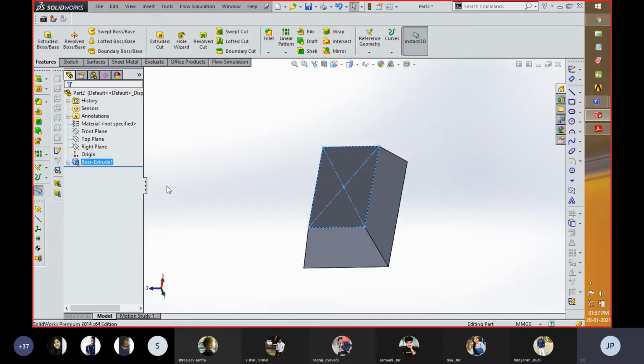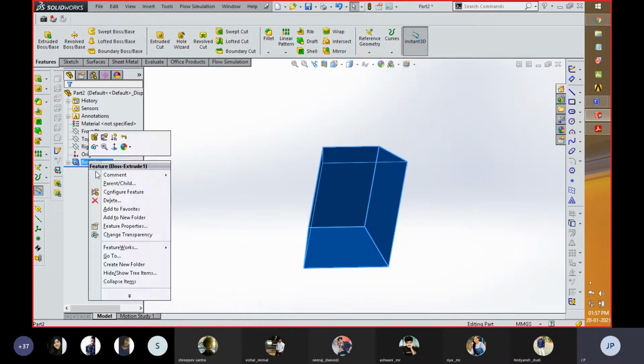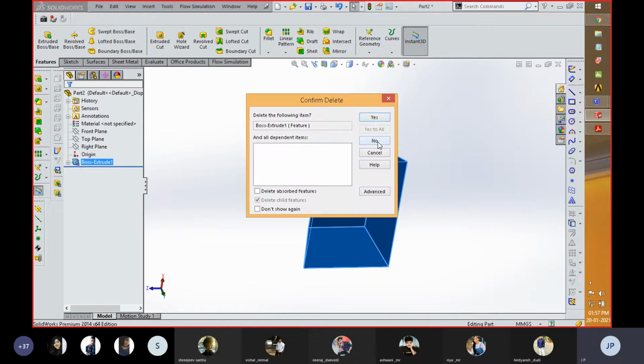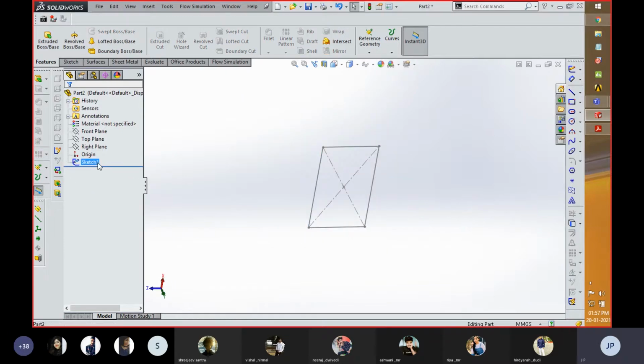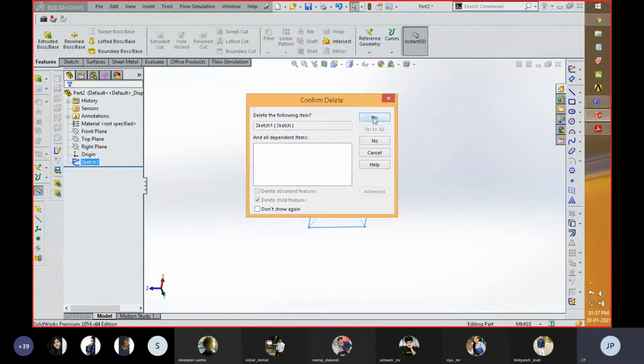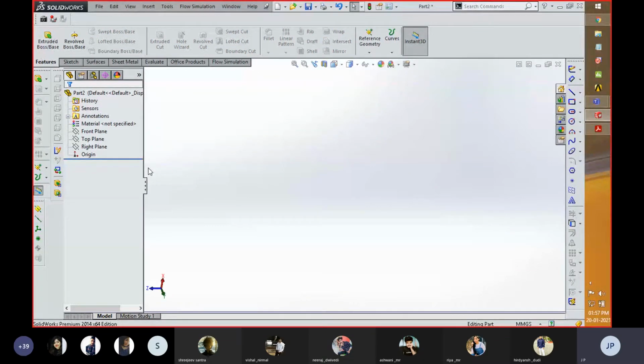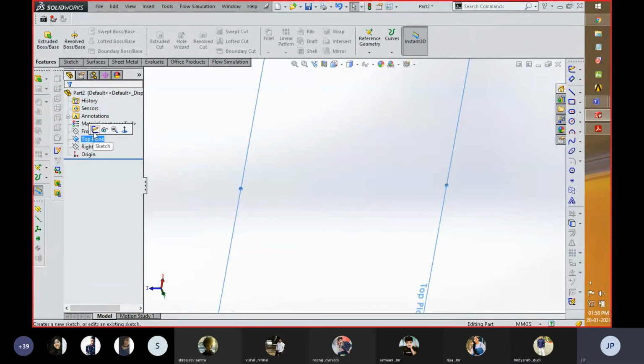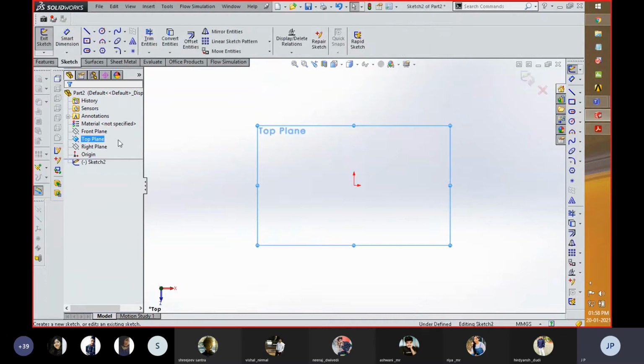Okay, now the second tool over here, you can see, is the revolve tool. For that purpose I'm going to delete this part. Okay, you can use your keyboard also for deleting a component by selecting the part or the sketch and pressing delete on your keyboard.